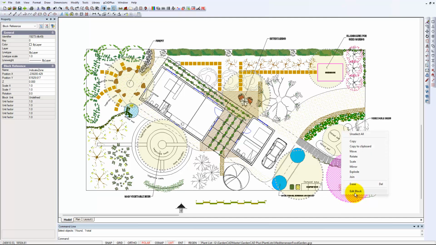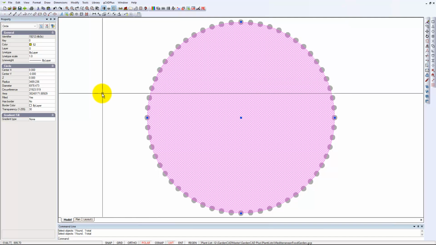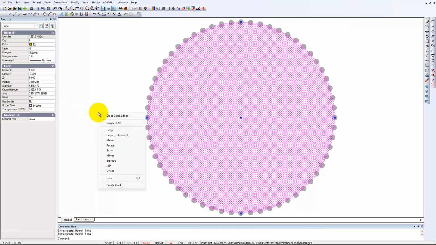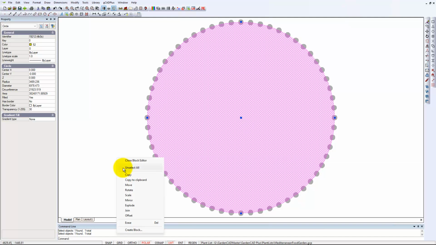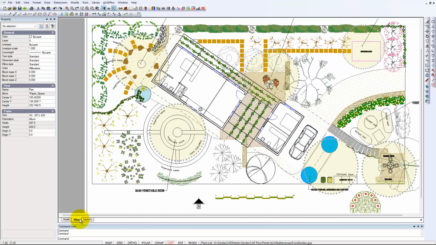if we right click and say edit the block and pick the center of that circle, notice that transparency is set at 30. Maximum setting for no transparency is 255, and so with a setting of 30 we come way down. Now let's return to the plan. Sorry, we close the block editor first, then return to the plan.